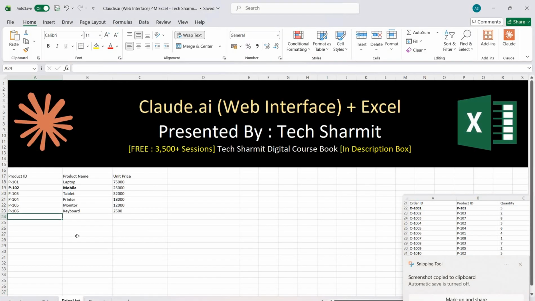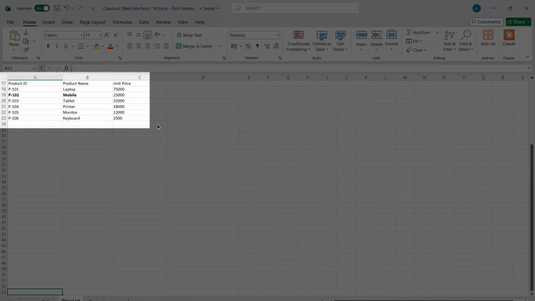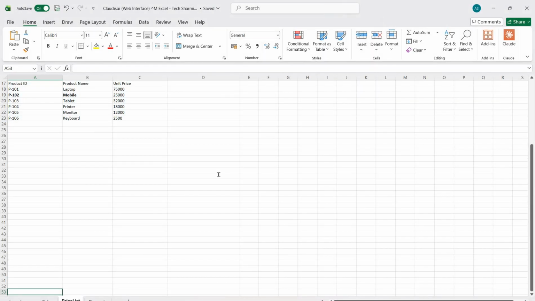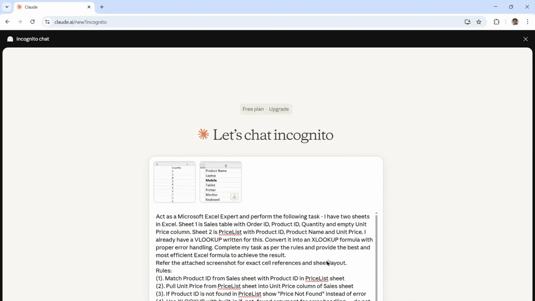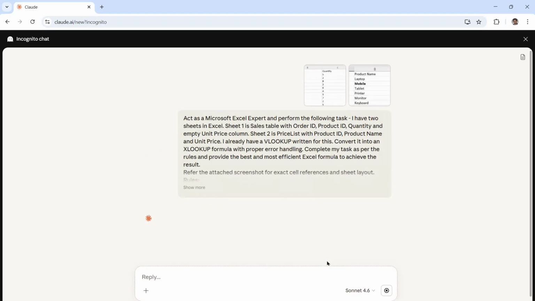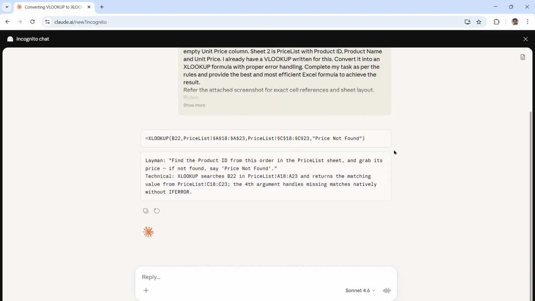Likewise for the second sheet, and always make sure to provide these screenshots, otherwise it won't be able to understand your data. Although it will provide you the formula as per the requirement, still if you provide the reference screenshot, it will work 100% perfectly. So I provided 2 of my screenshots. I'll hit enter now, and the rest of the things will be performed by Claude AI. So you can see we have got the formula with explanation.